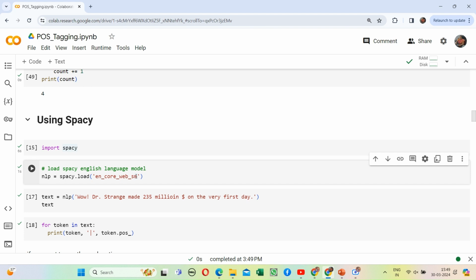I'm loading the small one; sm stands for small, the small English language model. I'm storing it here. You can load it with the spacy.load method. Load is the method, and this is the name of the English model that I am loading.